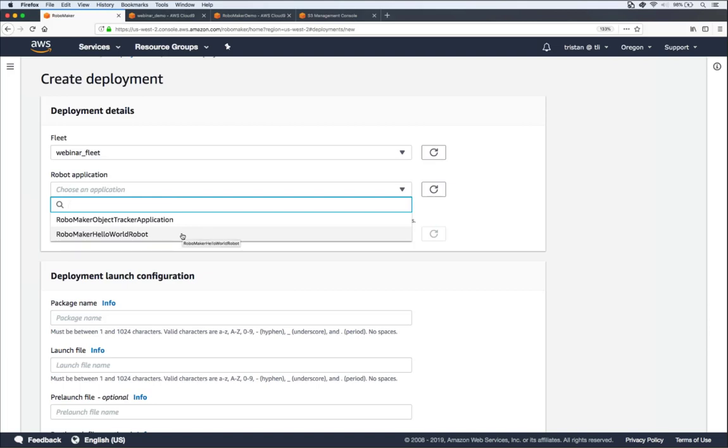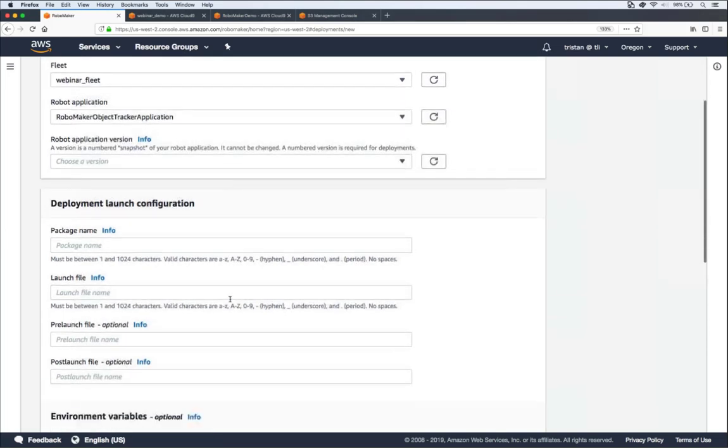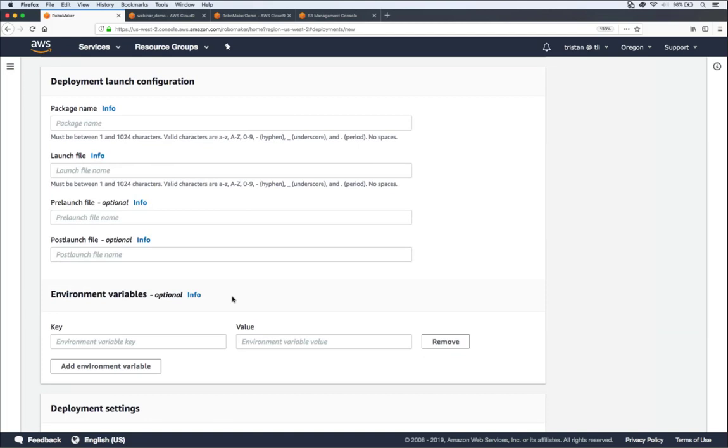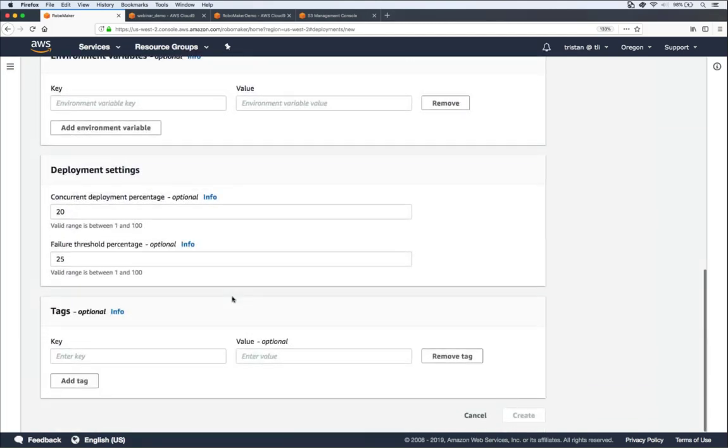So you pick the object tracker application, and then the package name and all of those pre-launch files and those types of things. Make sure that it actually will launch onto the actual device, and then you can create the concurrent deployment percentages. Remember what Wayne had mentioned earlier about the rollbacks. If the failure threshold percentage reaches 25%, for example, if you have 4 robots and one of them failed, that reaches the 25% failure threshold, and then they'll actually roll back.